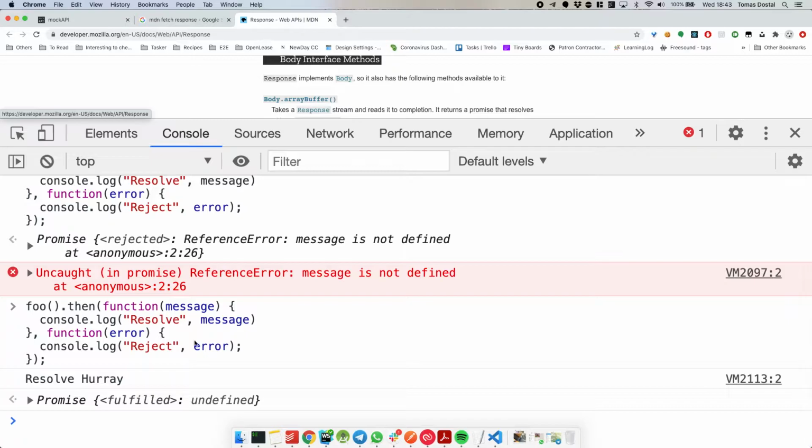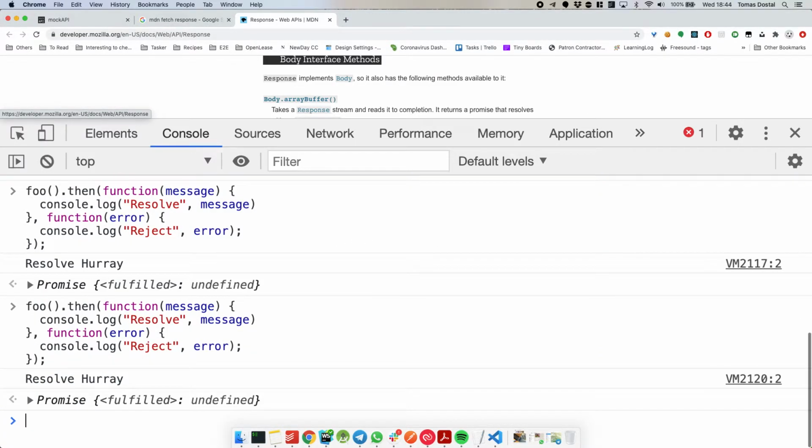Don't get too hung up on the names of these parameters. They are just parameters. You can name them anything you want. But the parameter in here is what you will get from the actual promise. Okay. So now you see this one resolved with hooray. This one also resolved. Also resolved. This one rejected. So this is the way to handle two different scenarios.